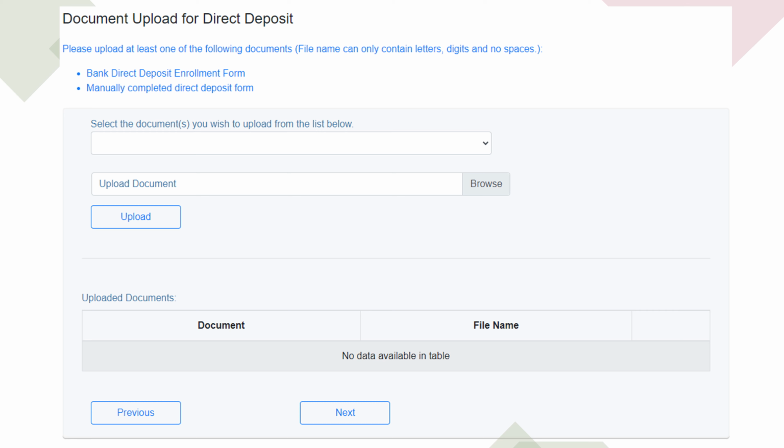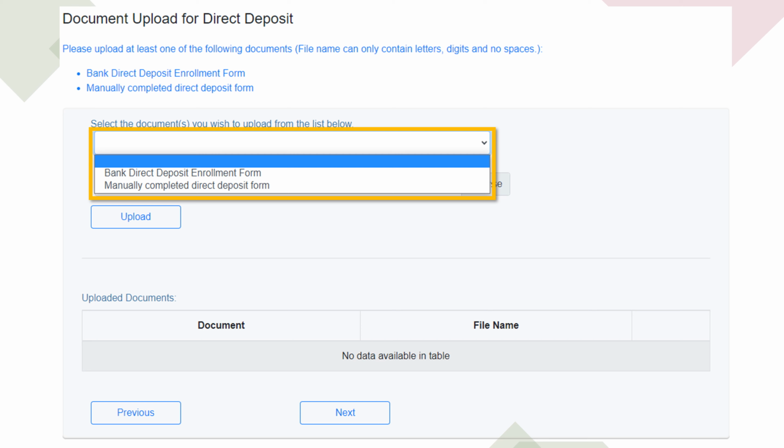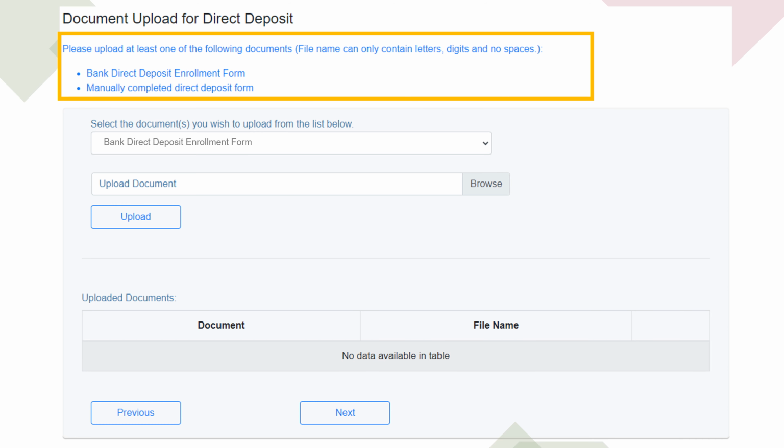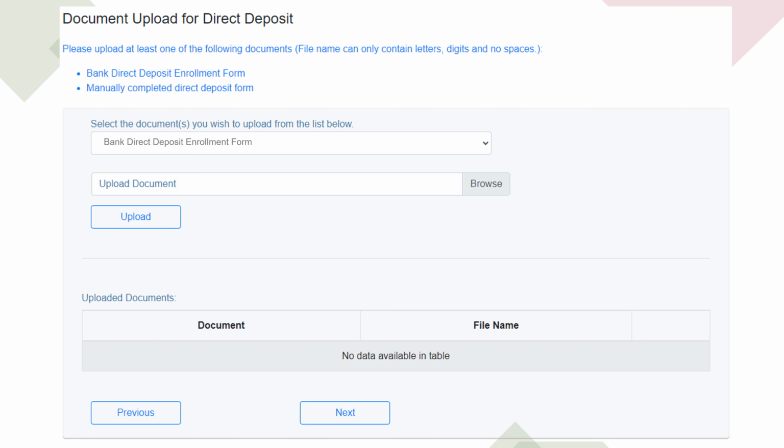Click on the drop-down arrow in the first field to select the document you wish to upload. A drop-down menu will appear to select one of the required documents for upload. Make a selection, then click in the next field to browse your device for the document for upload. It is important to note that the selected document file name can only contain letters, digits, and no spaces. If the file name is not valid, you will receive an error message to correct the file name before upload can occur. Once the document is selected for upload, click Upload.